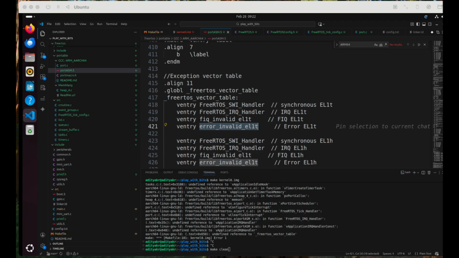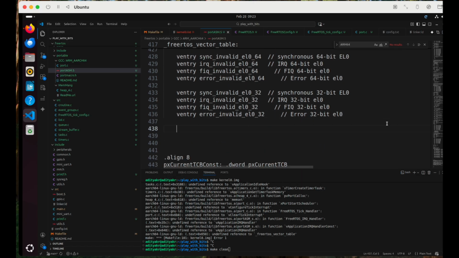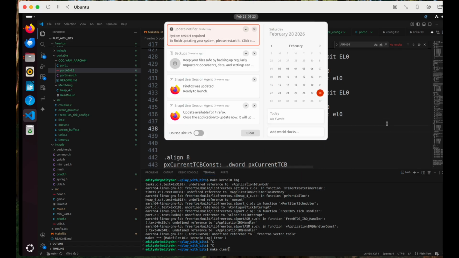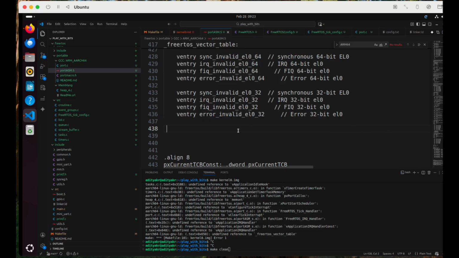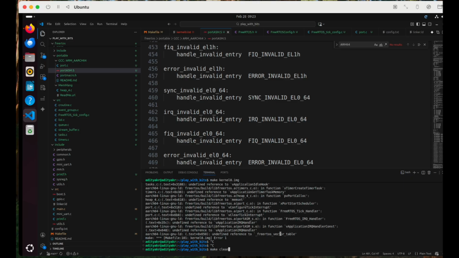Because other things we have defined, but let me just check. See, this SWI and IRQ are defined, but these other things are not defined, so we have to define them. So let's define that. Okay, so we have defined that also. So our FreeRTOS vector table is now done.